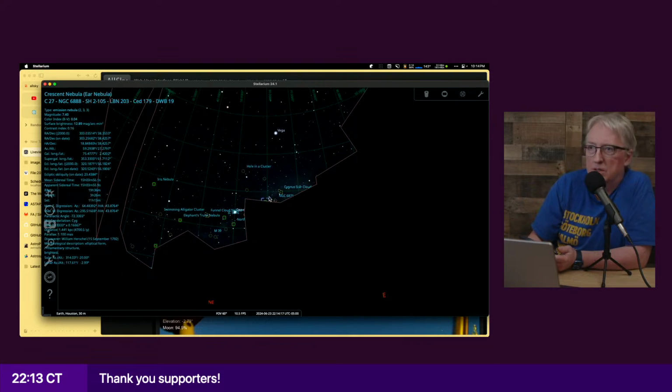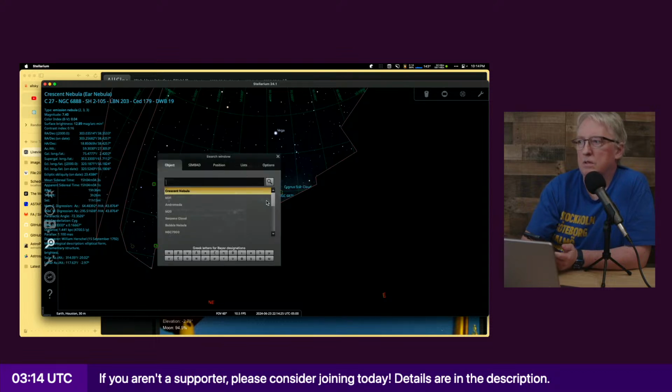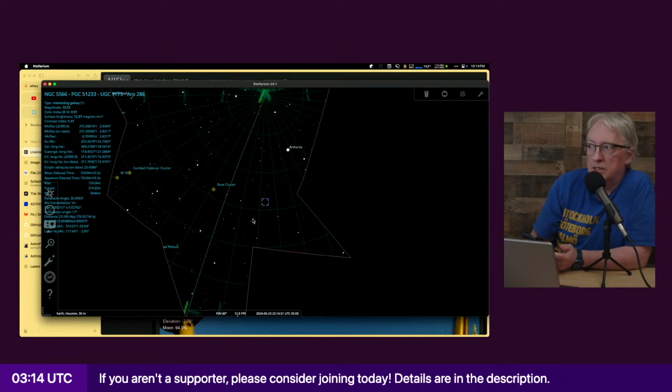See, it's obstructed behind a building, so I think I'll just do this NGC 5566. Oops. And that should be good for a bit. So we'll go for that for now. And then we get to the automation.